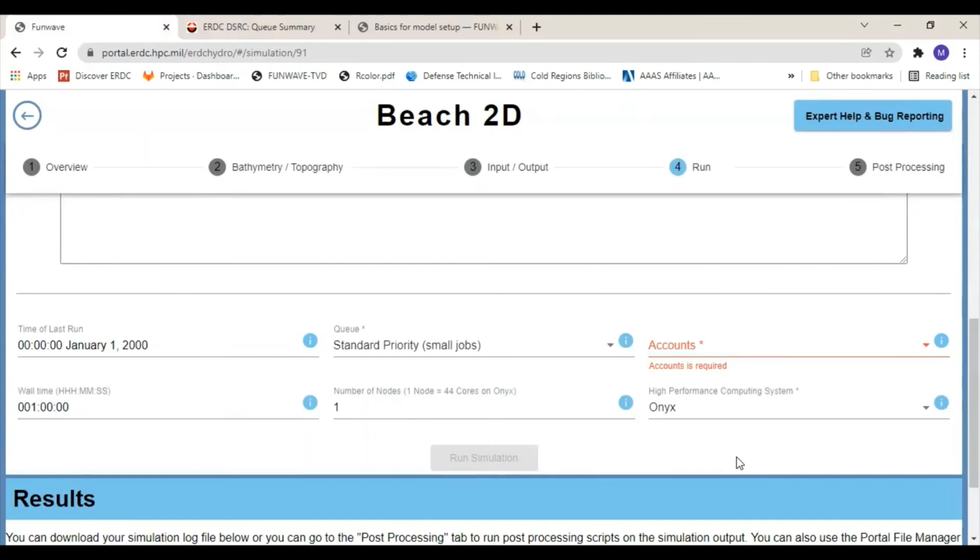Now, if you've been following along with these tutorials, you most likely already have access to the portal and have an account set up under the FUNWAVE allocation on the HPC. You would select that account identifier here. In this case, I'll select this one. Now, with all of these options filled in, you're ready to submit your job to the queue. In the queue, the simulation will wait until the resources you requested are made available, and only after that will your simulation begin running.